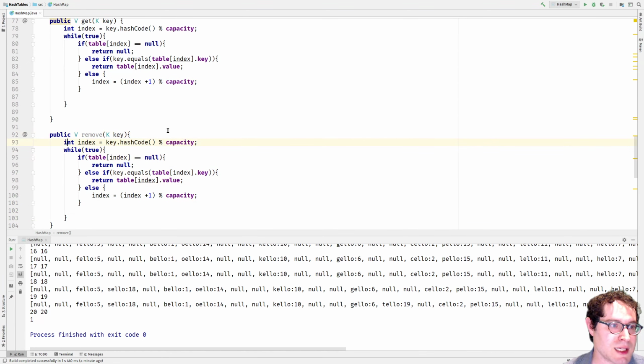So we get the hash code of the key, get our target index, and while true, if the table index equals null, it's not there, for the same reason as for the get method. Otherwise, if the key equals the key of this entry over here, voila, we found it. And then we'll want to do something to it. We'll figure that out in a bit. Otherwise, keep going, and turn around, or keep going and reset to index 0 if we have to.